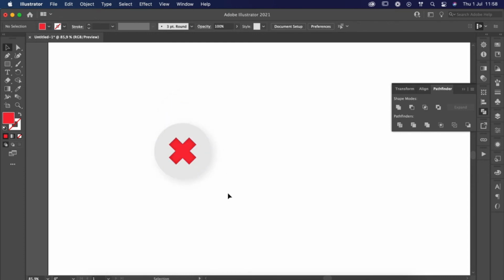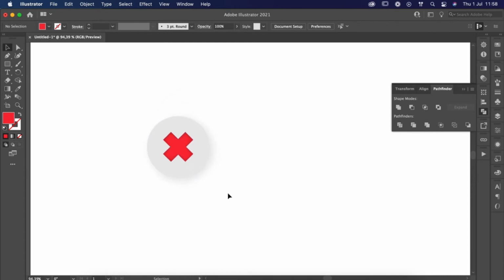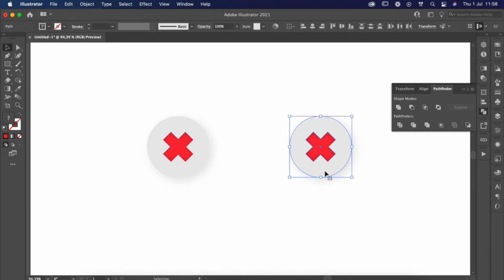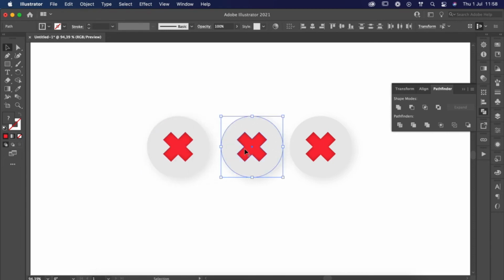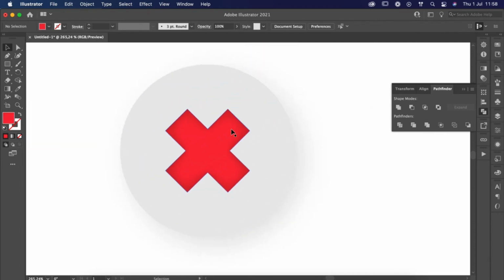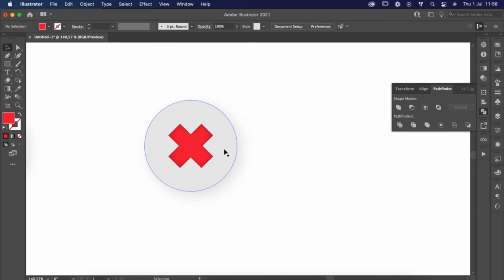So this is the wrong item. I'm going to teach you to do the exact same thing for the right item, the right icon. So I'm just going to duplicate this. What I did was select everything, press option, and drag it with the shift tool. Okay. Now the other one is going to be a right one.